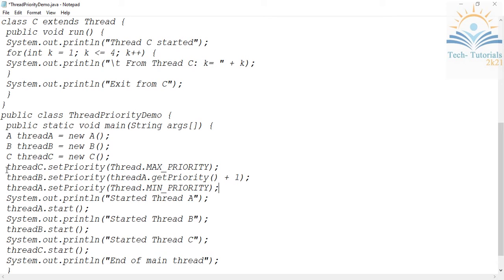So thread C is an object for my third thread, which is created from class C. I am setting the priority of this thread as max priority, so Thread.MAX_PRIORITY. By using this statement, I'm going to give a value of 10 to my third thread.